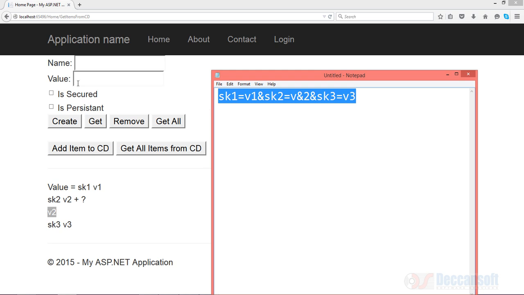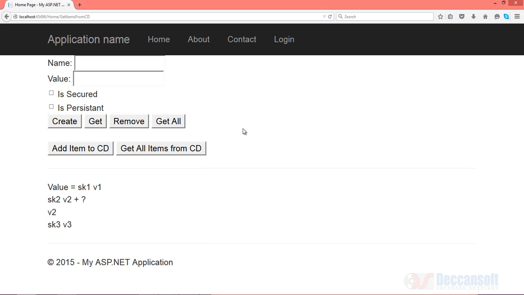So always ensure that we do not have special characters like ampersand, question mark in your cookie dictionary values, sub keys or their values. Both the sub key and the sub key value should not have that. That's all in this about cookie dictionary. Thank you.